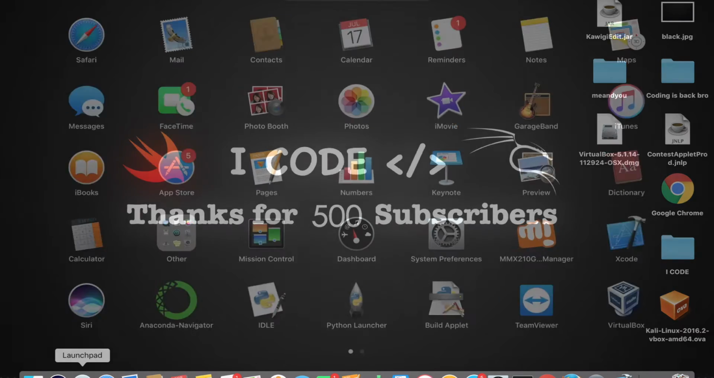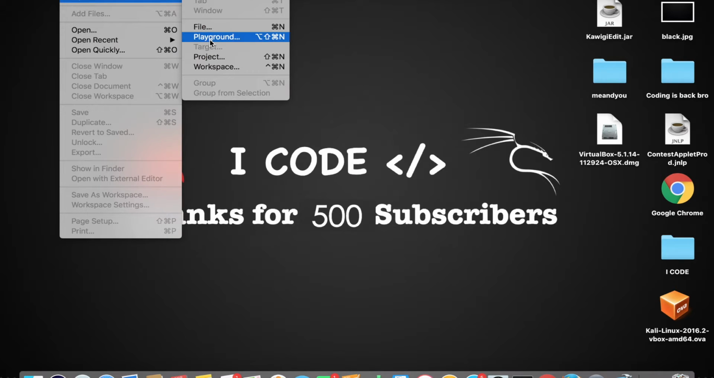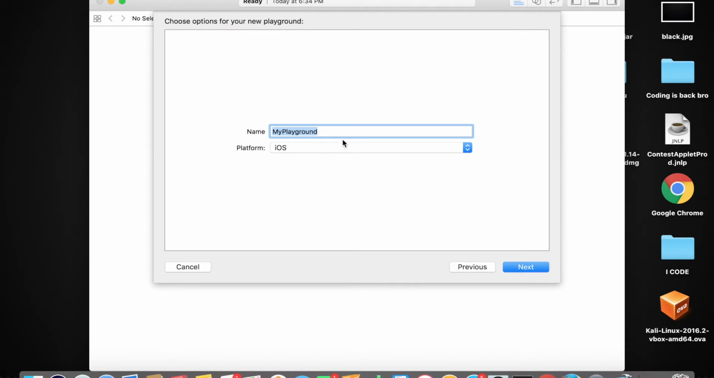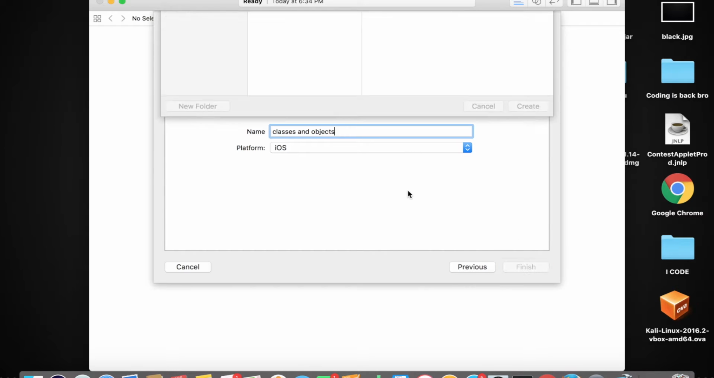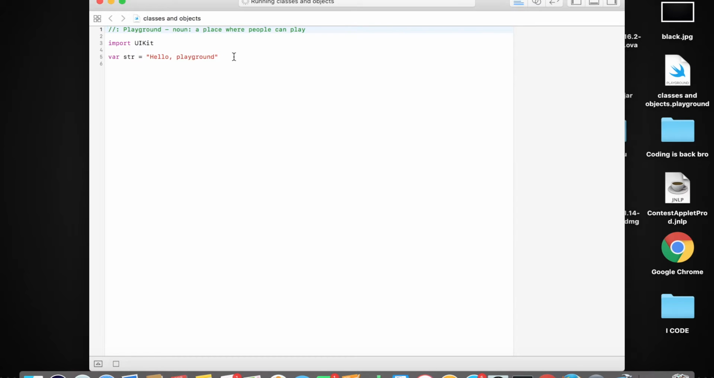So, open up Xcode, create a new playground, go to File, New, Playground. And now, let me just name this classes and objects. Great. So the platform is iOS, so tap on next and save this on desktop. Great, there you go. Here is our playground. Okay, let me just get rid of this and we are done.